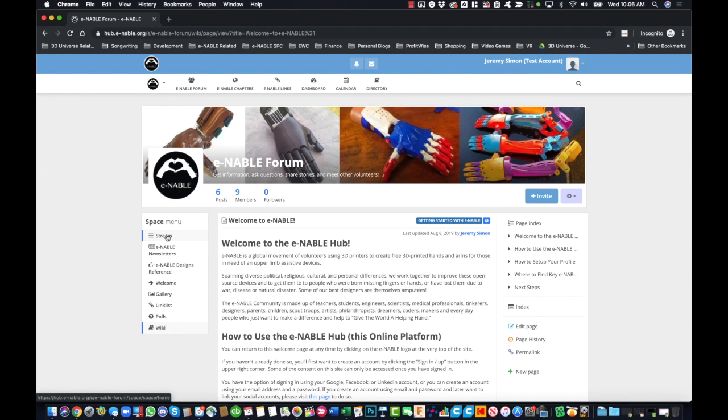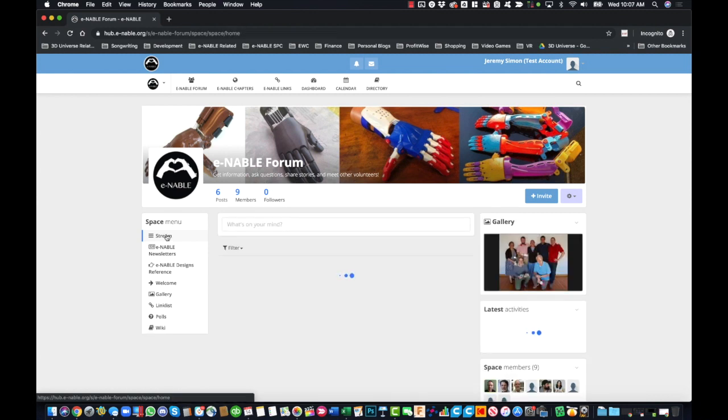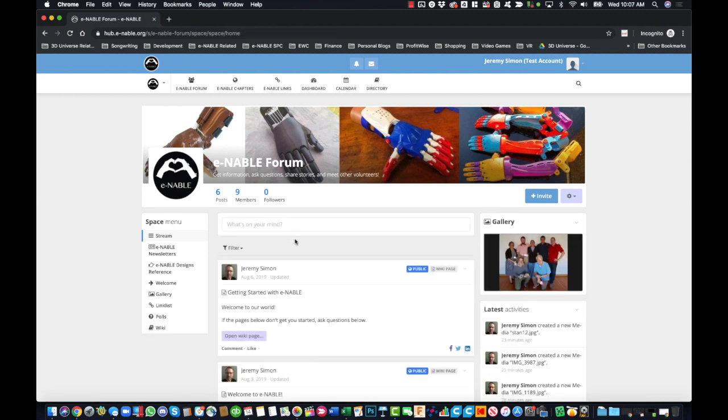So the top module that you see here, which is called the stream, is the social component. And that's part of every single space by default. Any space that we create automatically has a stream.